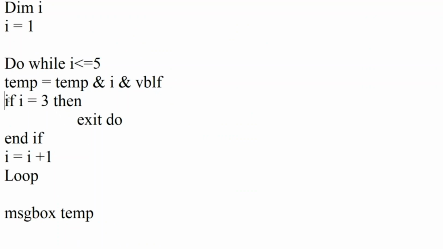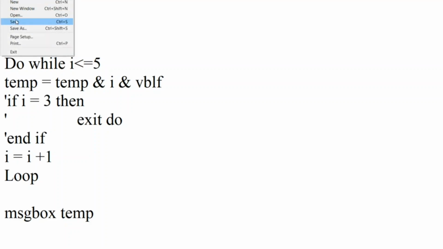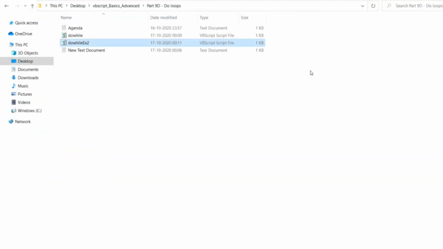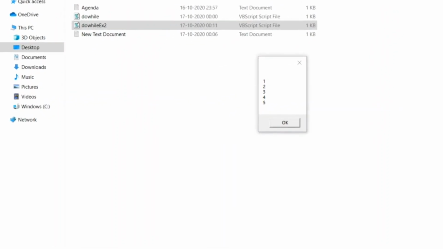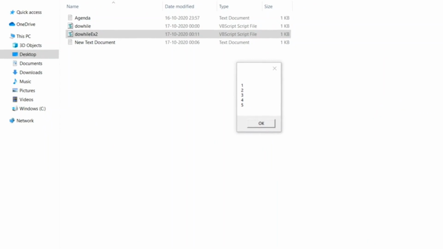What if I remove this? I'll just put the comment, right? If I put the comment, let me save this, close it, double click it. Now you can see 1, 2, 3, 4, 5, 6, right? Let me just expand this code for you. Fine. Let me just close this code.